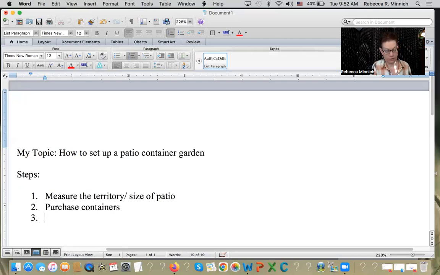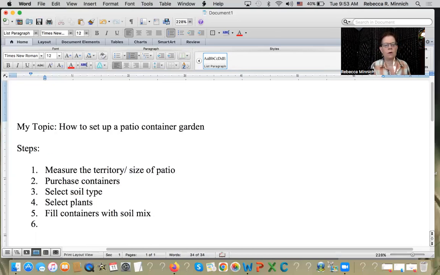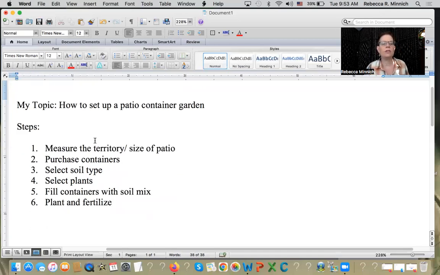purchase containers. 3, select soil type. 4, select plants. Okay, so you see what I'm doing. I am not exactly positive if all of these are going to be the total number of steps, but I do think that this is probably going to be at least 7 steps, right? So select plants, and then fill containers with soil mix, plant and fertilize, right? So etc. I'm going through the procedures and I'm trying to see, okay, is this going to be 7 steps? It may or it may not be.